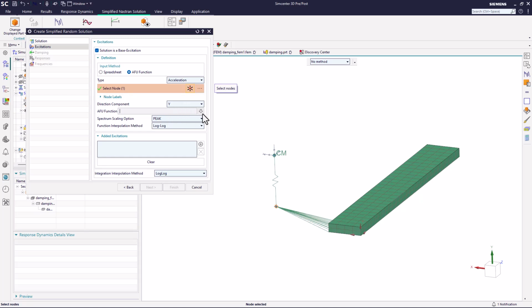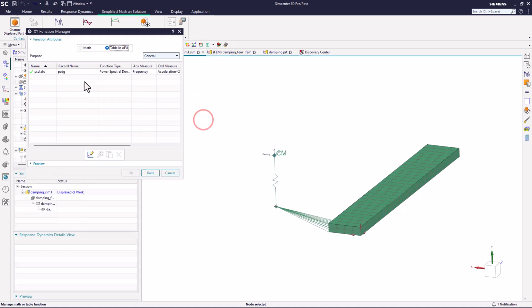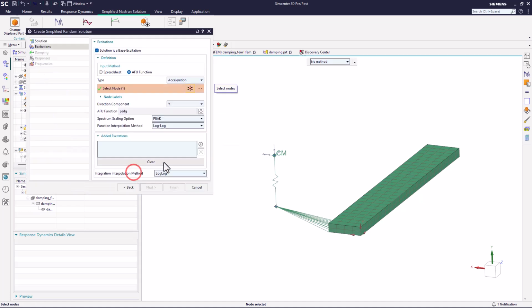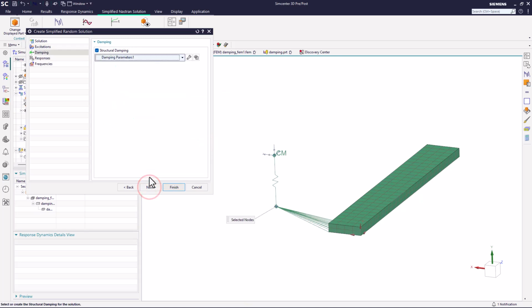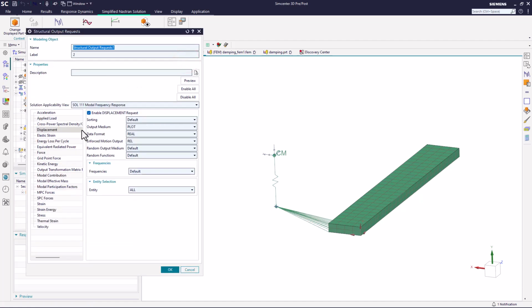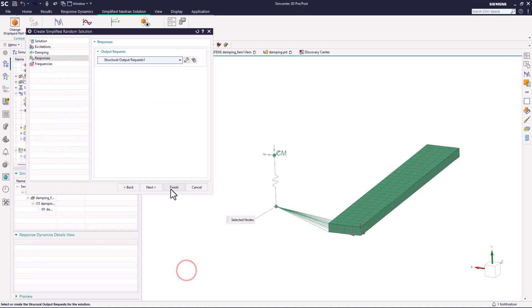We'll specify an acceleration node, and we'll use the same PSD. In the y direction, we'll add that as our excitation. We'll use the same structural damping parameters, which were 0. We'll also use the same output requests where we specified our displacements to be relative to our enforced motion location.